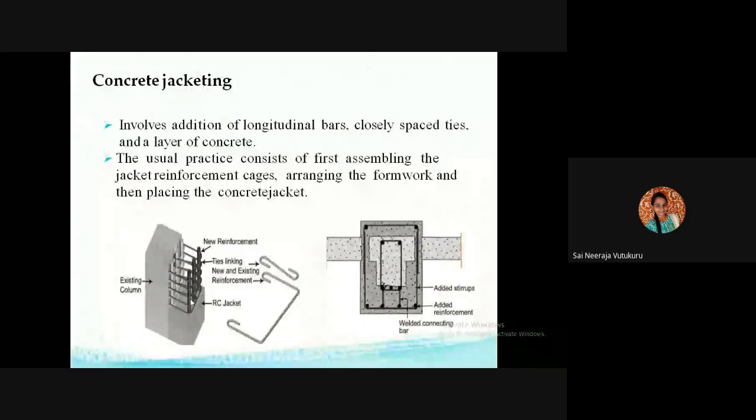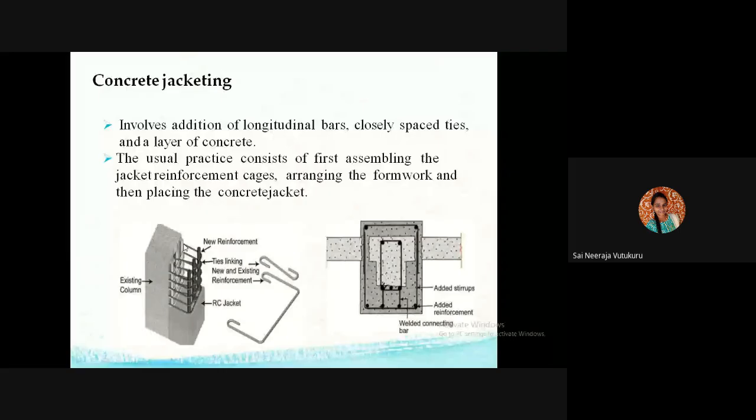In order to increase the existing column's strength, we are going to create a column attached to it at the side by providing some additional reinforcement. This additional reinforcement will be provided very close to the existing column by using some ties. These are some of the ties which are useful to attach or hook to the old column. This is the normal practice used nowadays to make the concrete jacket.